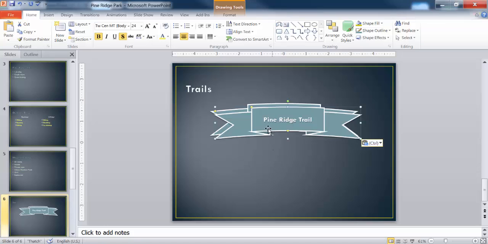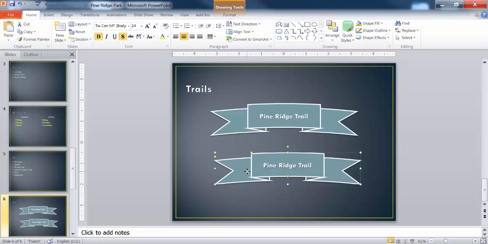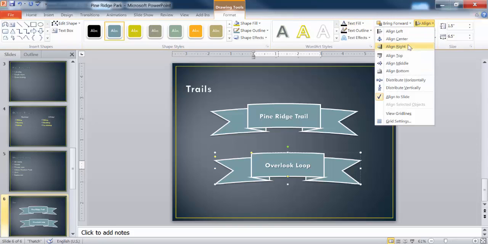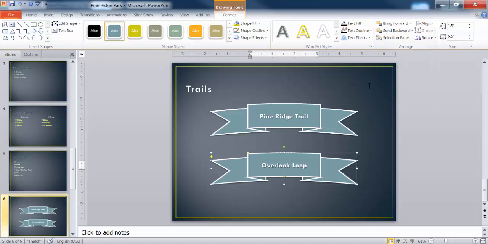Move the shape down by moving into the top shape until a 4-headed arrow displays, and then move the shape down. Replace the text Pine Ridge Trail by selecting the text and then key Overlook Loop. Make sure the shape is center aligned. Click on the Drawing Tools Format tab, click Align, and then click Align Center. Finally, click outside of the shape.